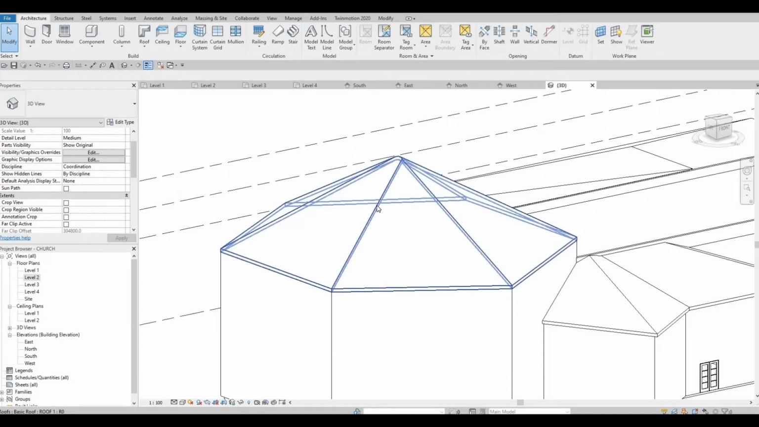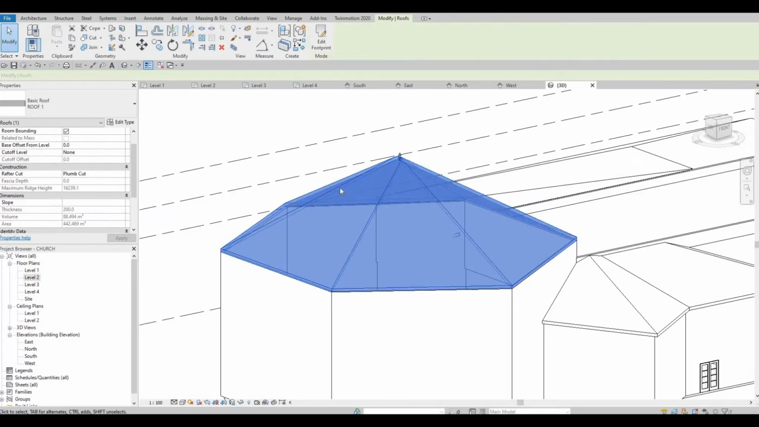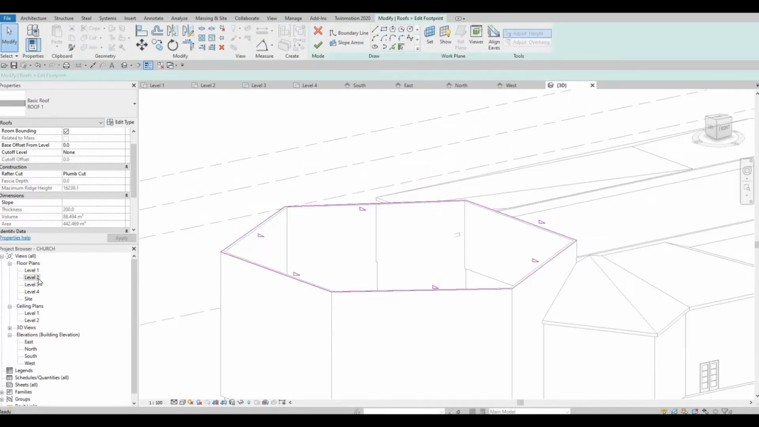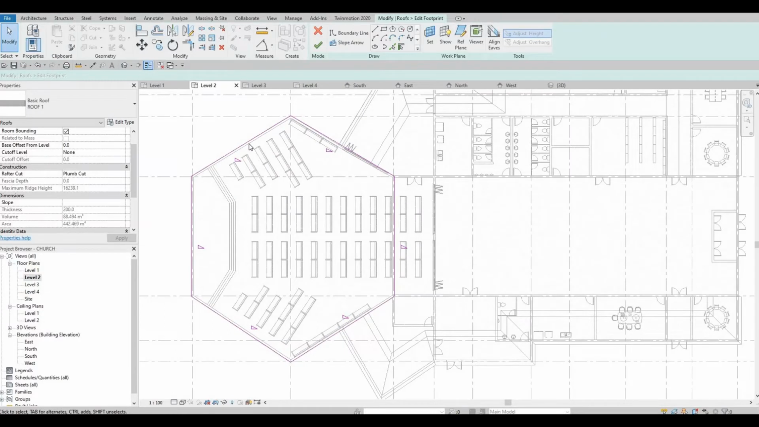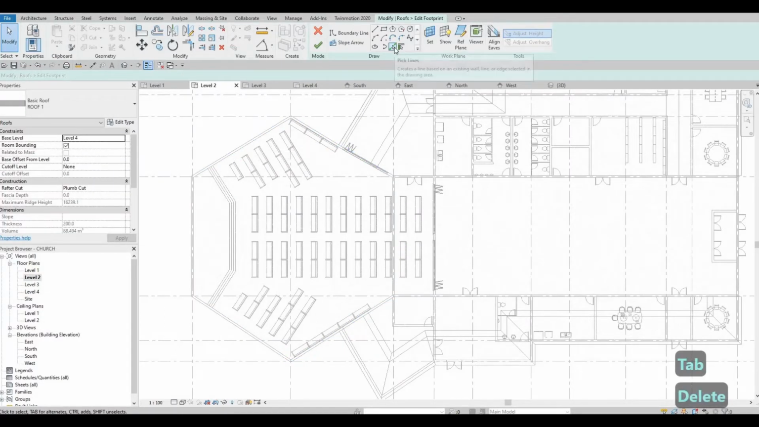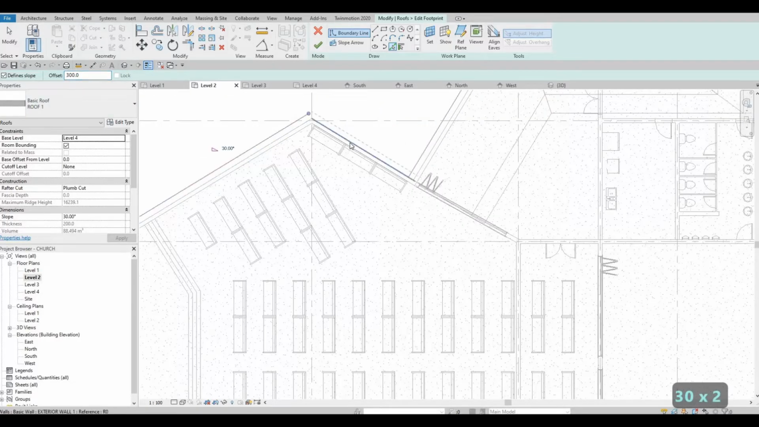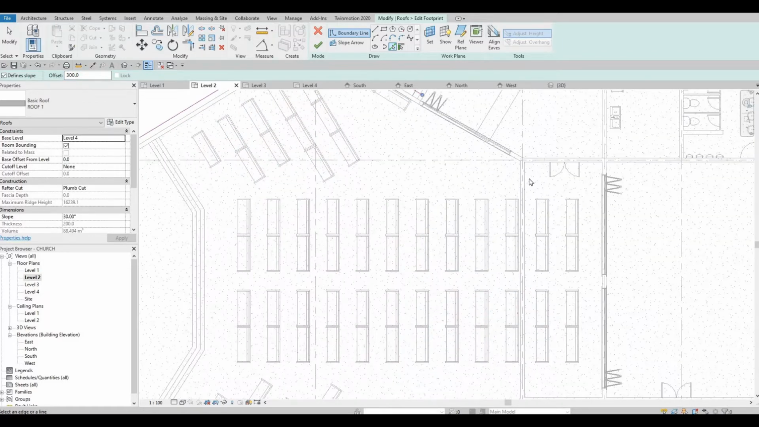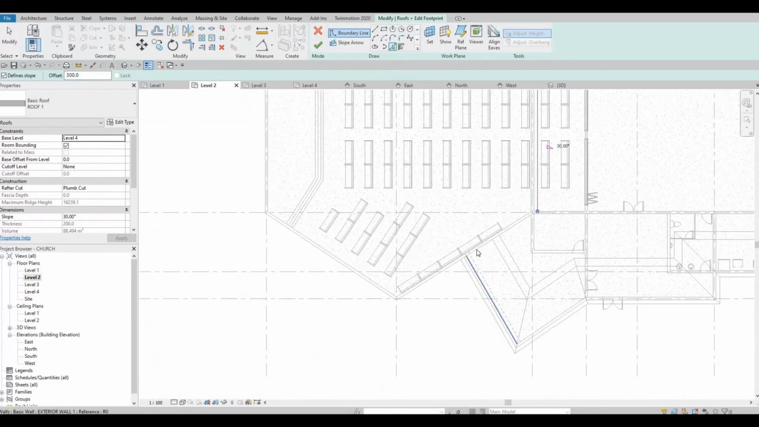As you can see, we already added this, but I wanted to have an offset from here. So I'm just going to edit the footprint and go back to level 2, and then here I'm just going to select all of them and then use the pick line again to select everything, but I want to make sure to add a 300 offset. So I just want to redo that. Okay, just add this one.